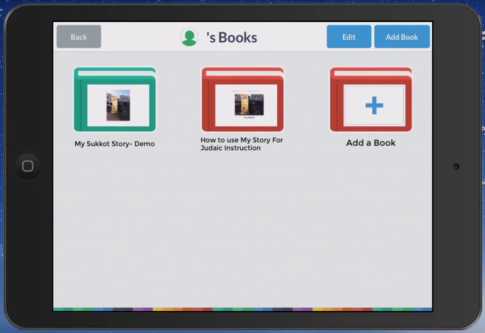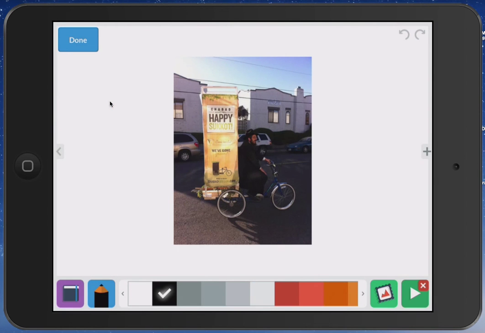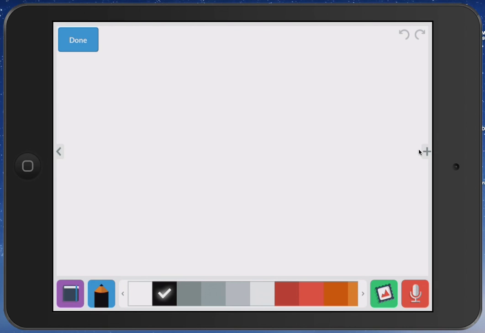So we can go back, and if we want to add a page, we just go over here, and you see where it says Edit Story? I could just go over here, hit the plus. See the plus right over here? And I can draw by using the pencil, okay? Or I could add a picture, and I could add a microphone.